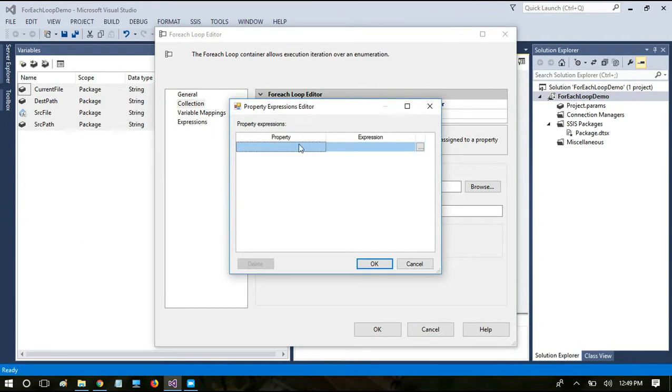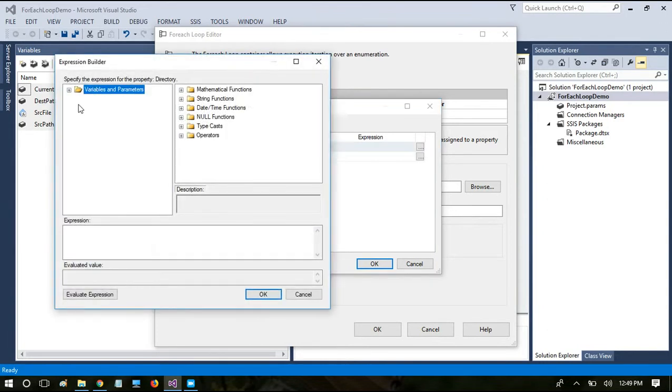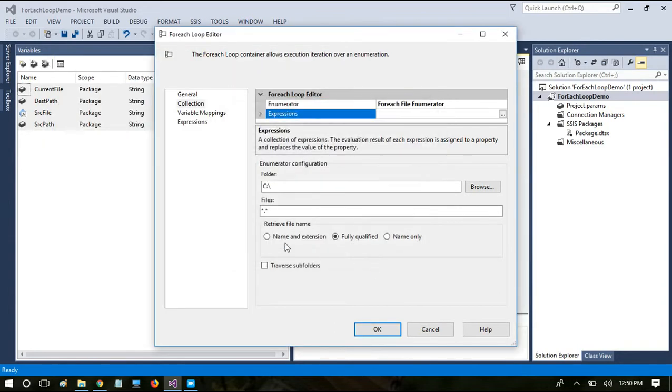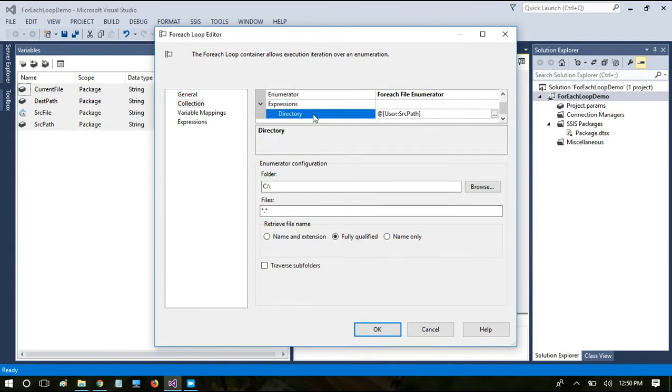Expand that, and you will see something called the Directory property. Directory is nothing but the folder path, and here you point to the variable which you have declared, which has the folder path. Okay, C, users, desktop, source, this is my folder path. So I'm just dragging and dropping the source path variable, and I'm saying okay. And then we have mentioned the source folder to be looked at in expressions.